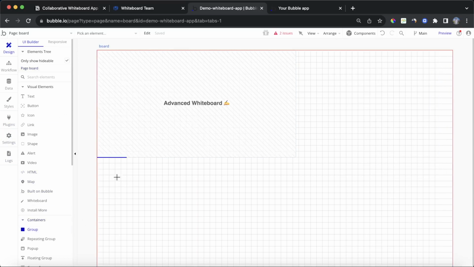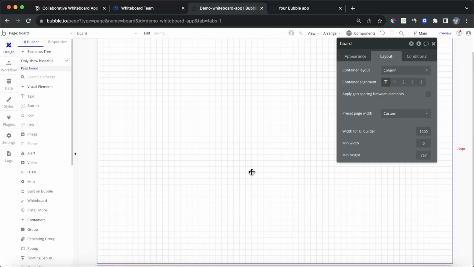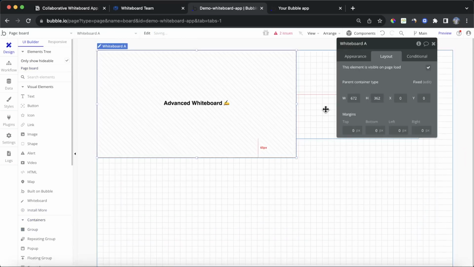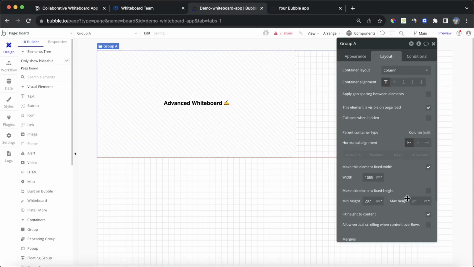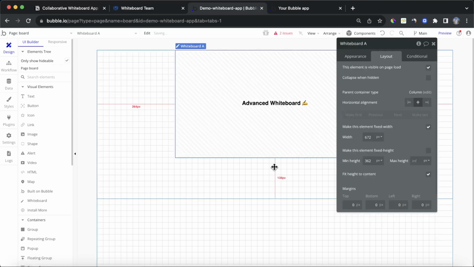We might actually drop a group in and then put the whiteboard element in that. So I'm just going to cut that, go back up to our group and paste that in there. We can set that as a column and then we'll go about setting our widths. Typically put the min width as 300. We'll put the min height on this as 500. We're going to put this in the middle of that group.